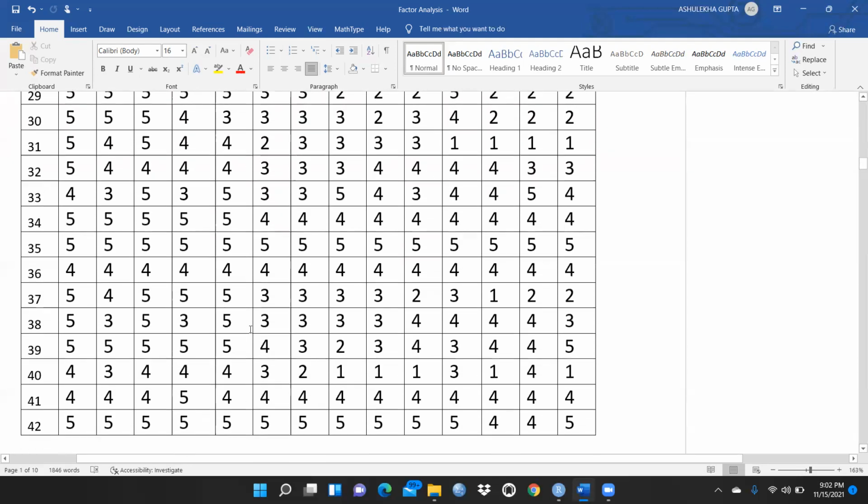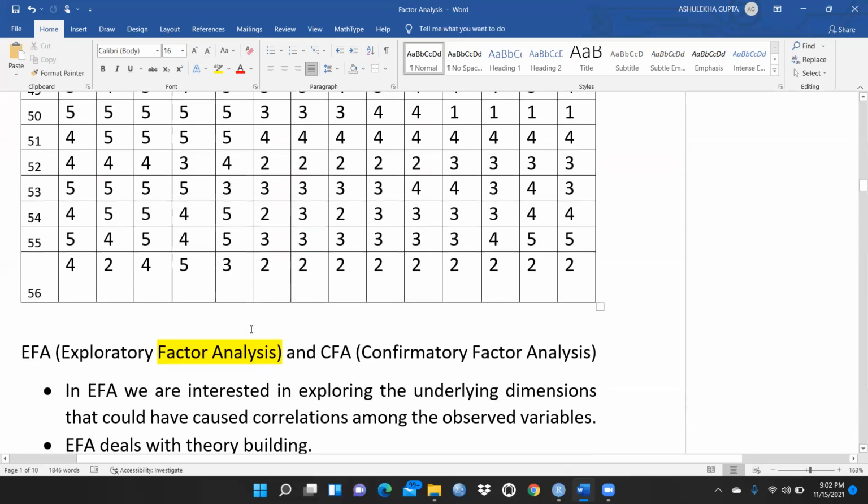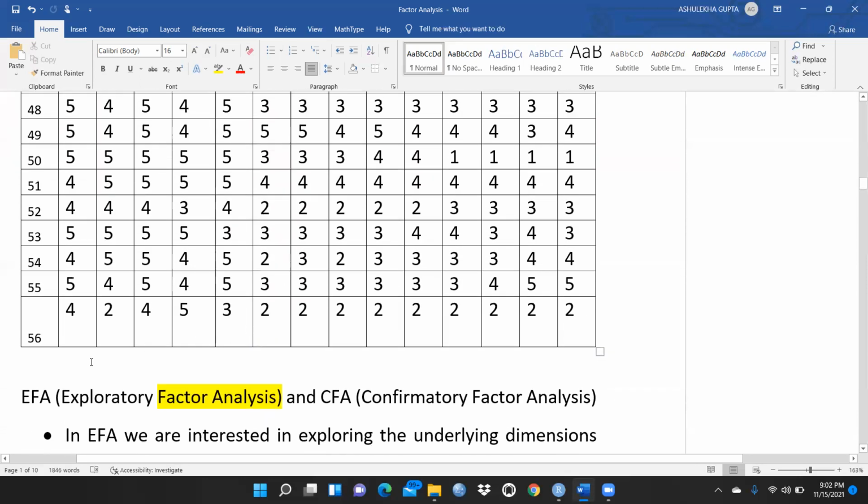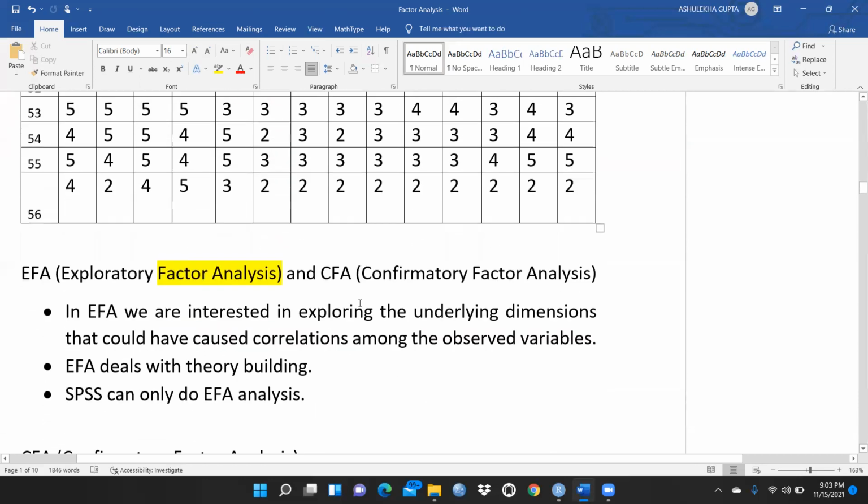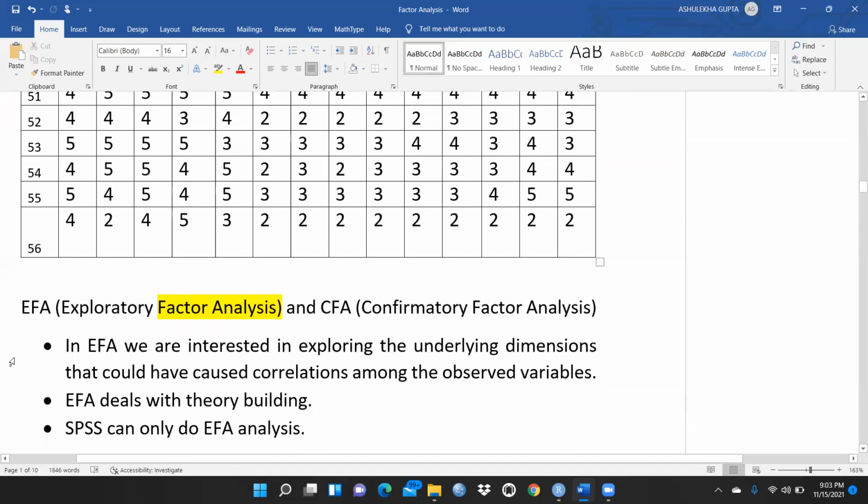So let me start. I'm just opening up this data. We can call it factor analysis, or EFA, exploratory factor analysis. Further, if you are going for structural equation modeling, regression, or PLS-SEM, you have to use CFA after this exploratory factor analysis. So what is the relevance of factor analysis? In EFA, we are interested in exploring the underlying dimensions that could have caused correlations among the observed variables. EFA deals with theory building.